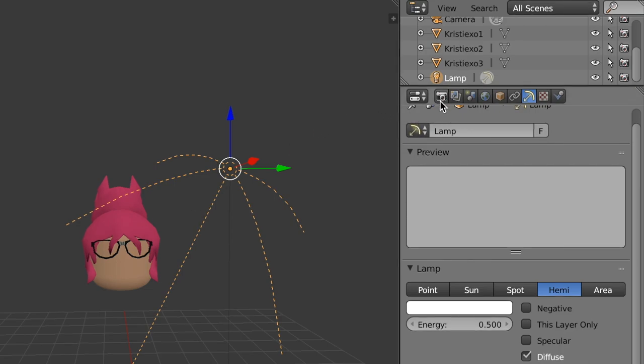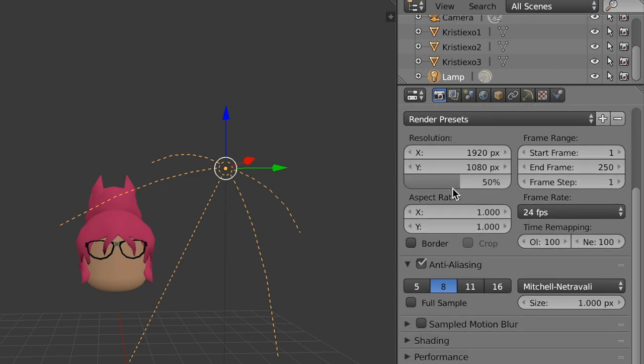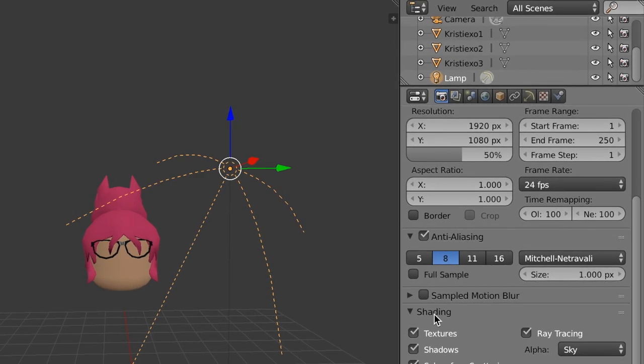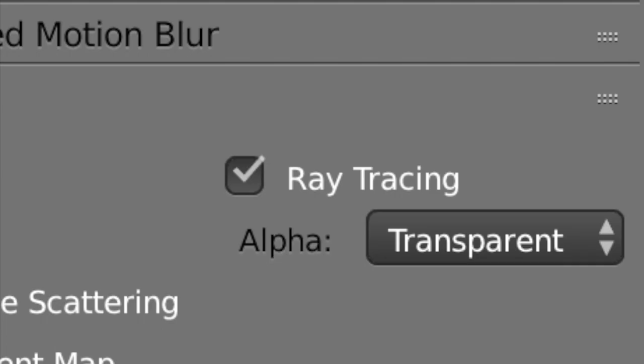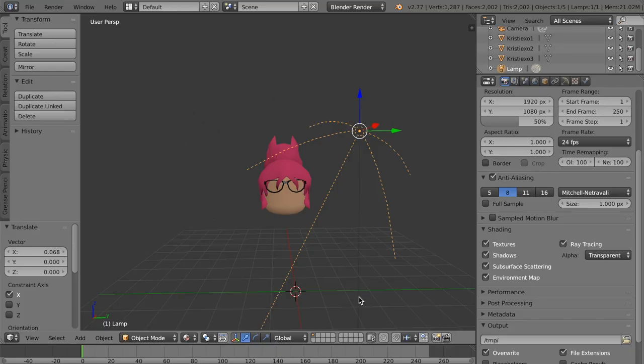You are gonna click this weird little picture here. You're gonna go to shading, and you're gonna click transparent. So when you render it, the background is entirely transparent and you don't have that weird gray thing.